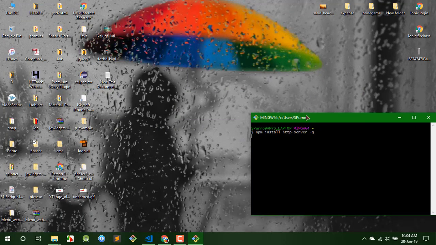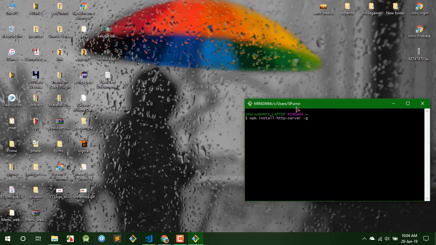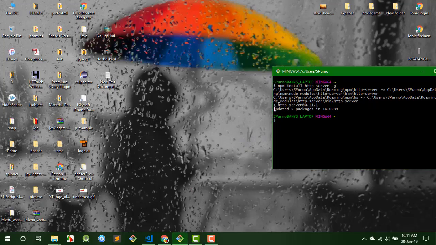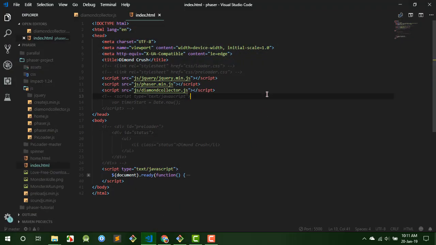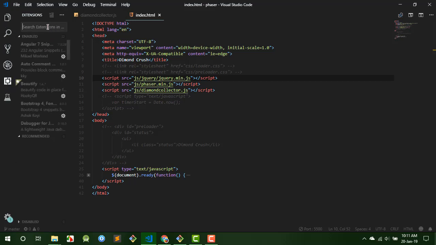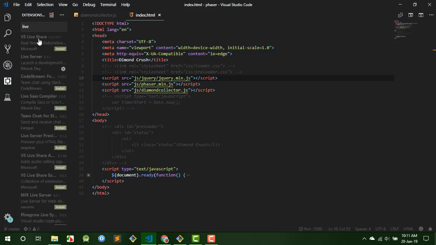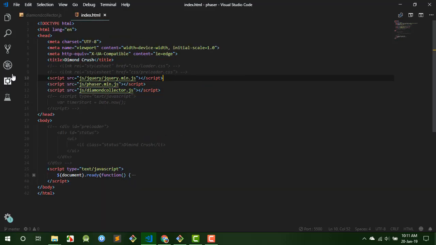So what will HTTP server do for you? It has finished installing, and let's check another HTTP server in your VS Code editor. I am showing this example via the Visual Studio Code editor, and if you're using it, then you can add an extension and search for live server. I have already installed live server.